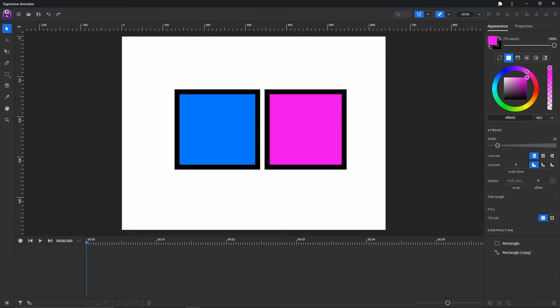Expressive Animator has three select tools. The first one is the selection tool. The second one is the node select tool. And the third one is the transform tool. Now, let's talk about the selection tool.